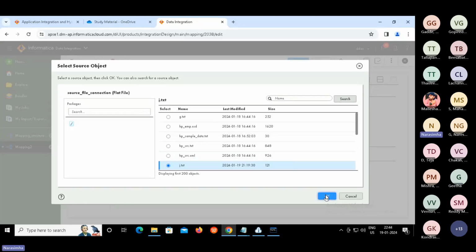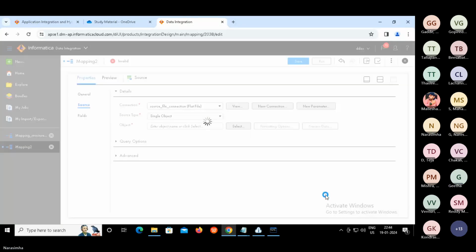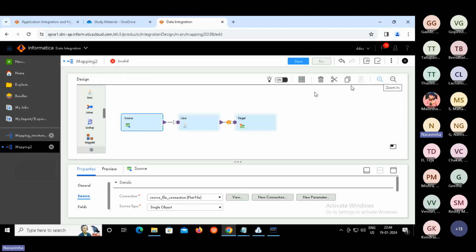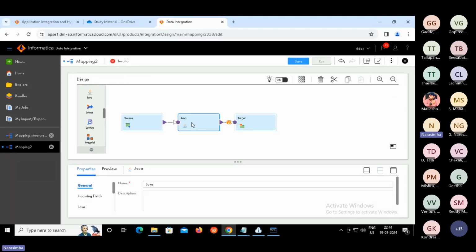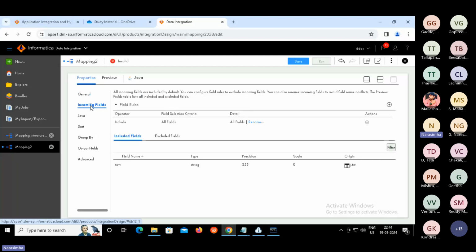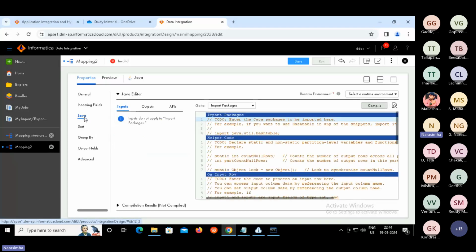Yeah, then say okay. Now try to preview the data. That's fine, I think, right? The delimiter part we will take up later. Now click on Java. That's where we need to focus now. Incoming fields, there is only one, which is a row. That is clear. Then go to Java. That's where we need to focus.